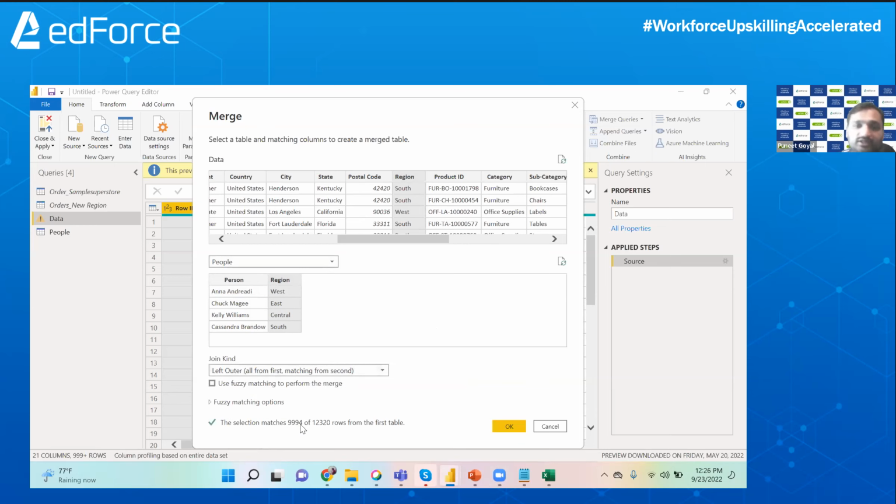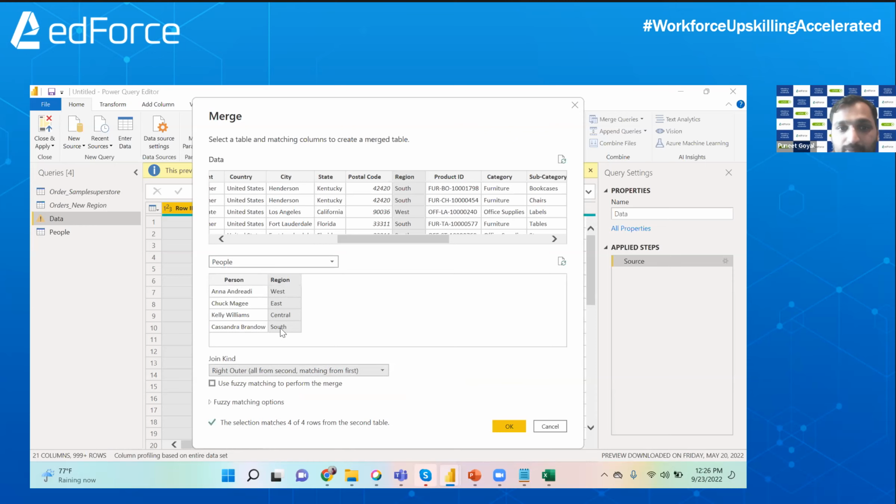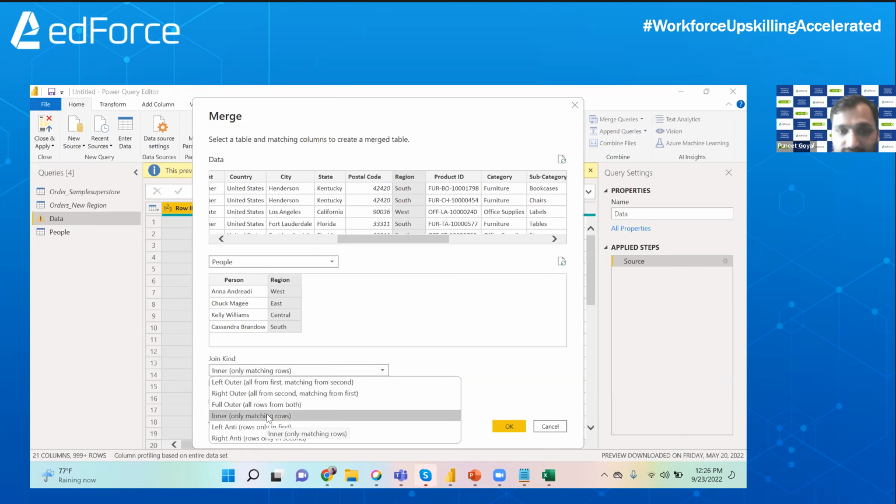So we have 12,320 records, and out of that, 994 records are being mapped. Now, why are close to 2,300 records not matching up? Because we don't have a person name for a new region over here. Now, in case I make a right outer join, which is this option, it will give you all the matched rows, an output of almost 994 rows. Whereas in an inner join, again it will show 994. So in left outer and inner, you will get the same number of records.